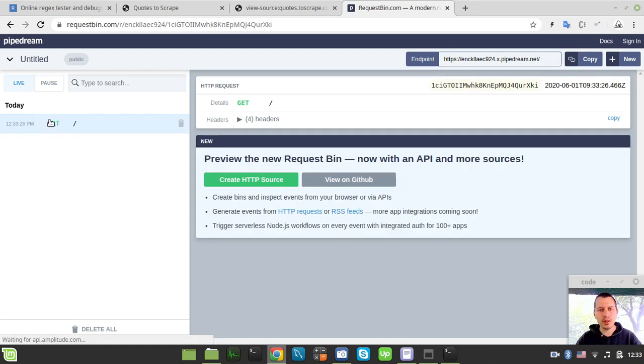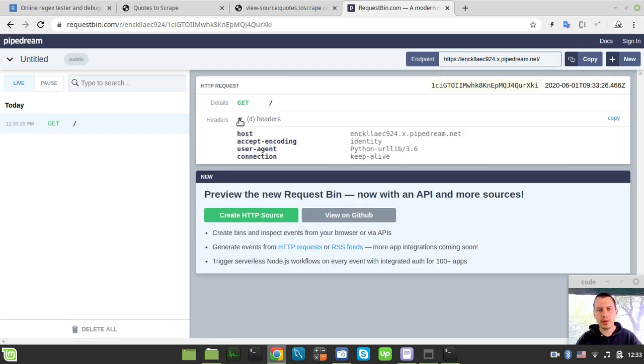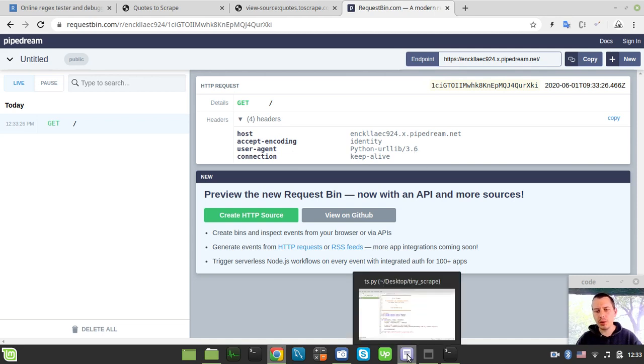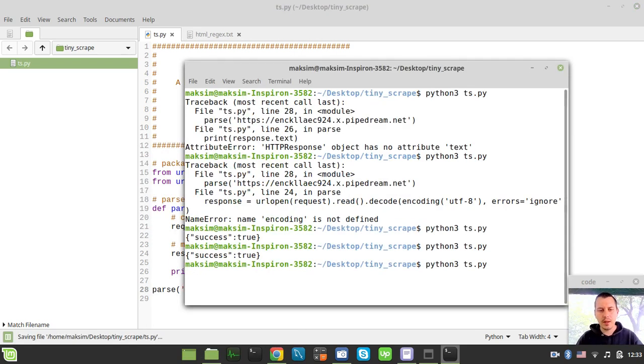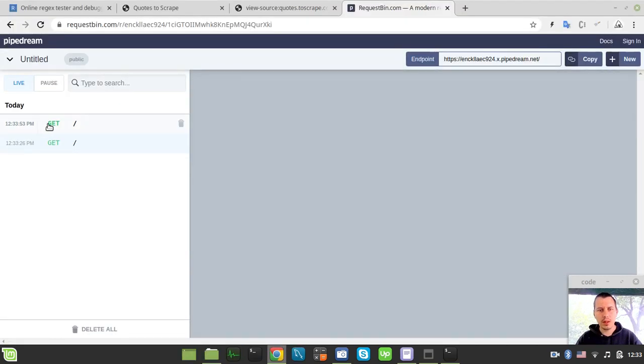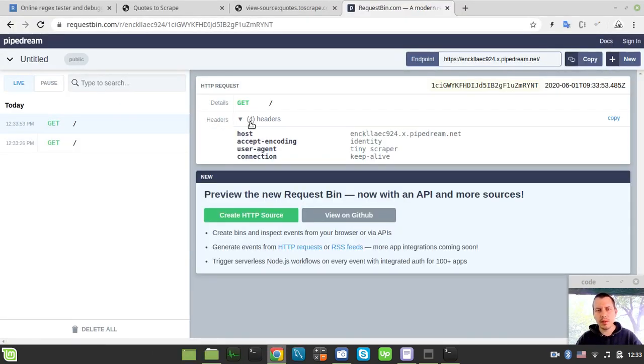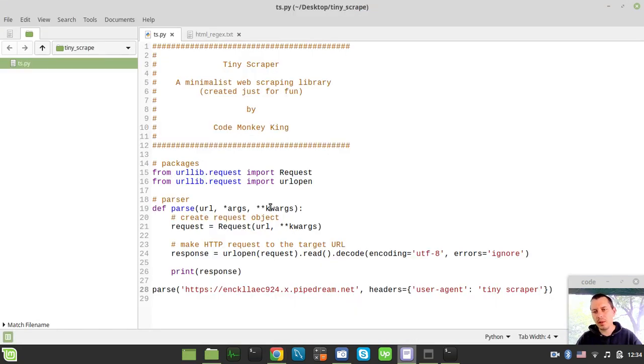So here is our request, and you see we got only 4 headers, and we didn't specify, say, the user agent. So now we actually can do that by saying headers equals, and let's specify the user agent equals tiny scraper, save, and let's have a look. So now we still got 4 headers, but the user agent has been changed. So this means that the keyword arguments forwarding logic works perfectly well here.